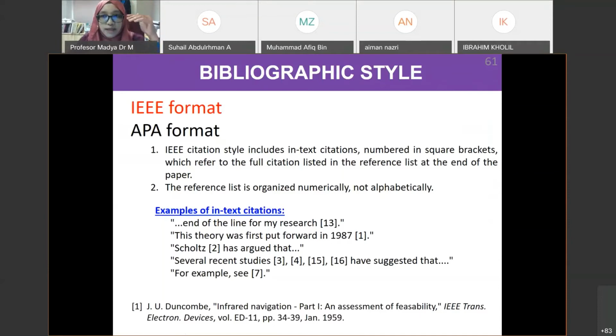Reference 1 should appear in your thesis in sequence. If it's in sequence, it means that the first reference should be cited in the first chapter of your thesis. The example of how to cite is, in the text, blah blah blah, end of the line, for my research, in bracket 13, meaning it refers to reference 13. Another example is, this theory was first put forward in 1987, in paper 1. Scott has argued that, so Scott is the name of the person.